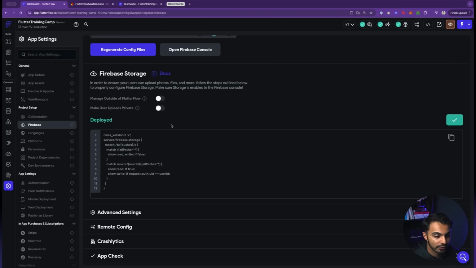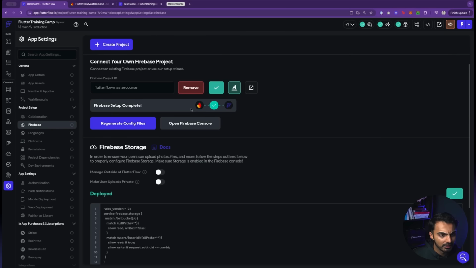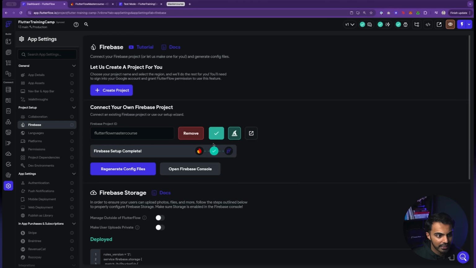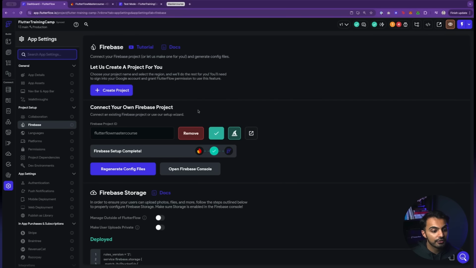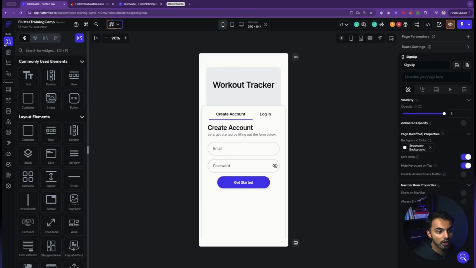Beautiful. So now Firebase storage is deployed. We're good to go. And that's pretty much it as far as setting up Firebase goes. The first thing I want to teach everybody is how we can use Firebase to read and write data into the database. Sweet. So now that you've successfully integrated Firebase, I want to teach you how to implement authentication, which is your sign up and sign in system.